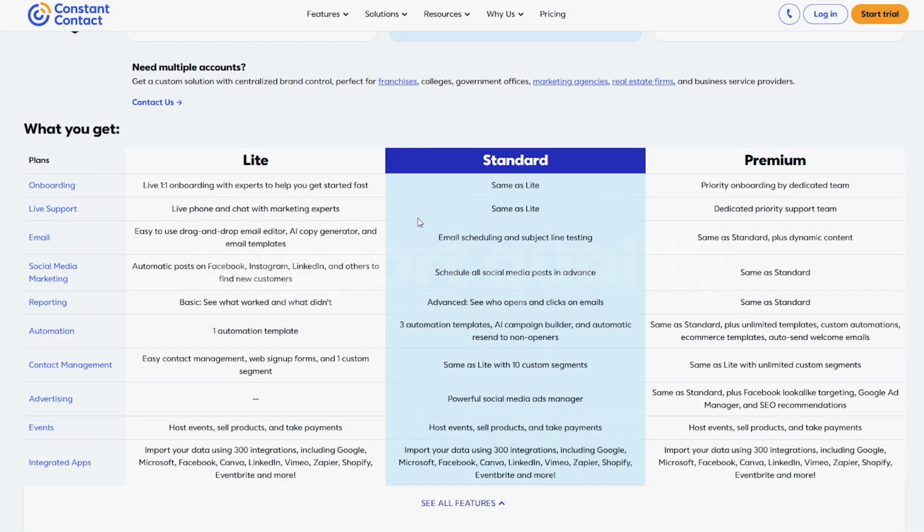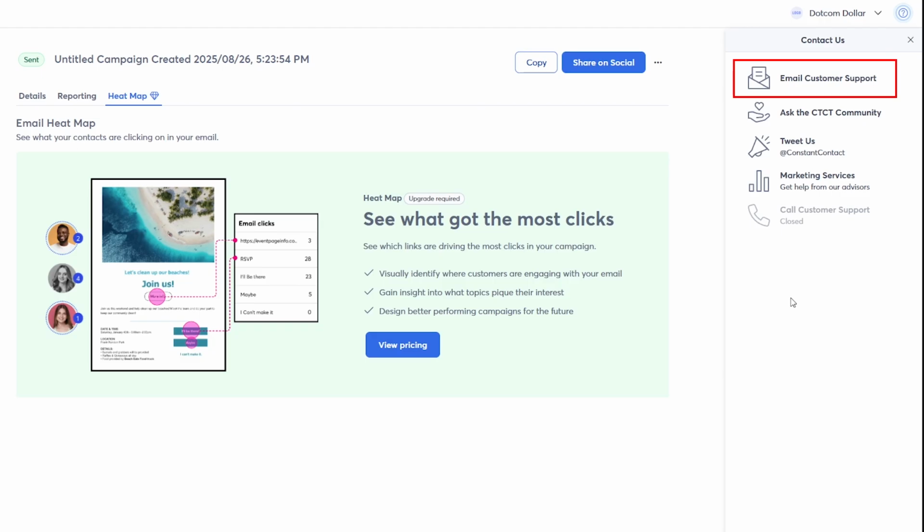Constant Contact offers several support channels, including email, live chat, phone support, a knowledge base, and community-based support. However, chat and phone support are not available 24/7, which was frustrating when I needed urgent help. When I was able to finally reach chat support, they were responsive and helpful.